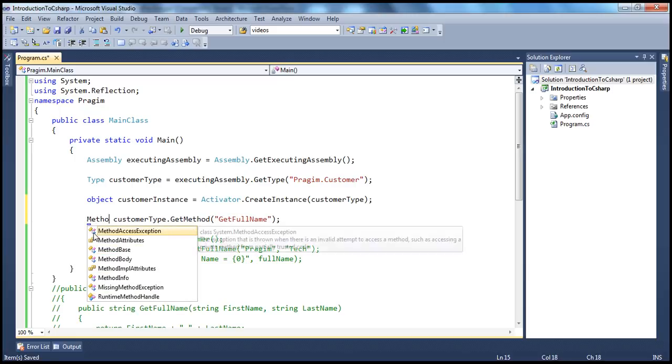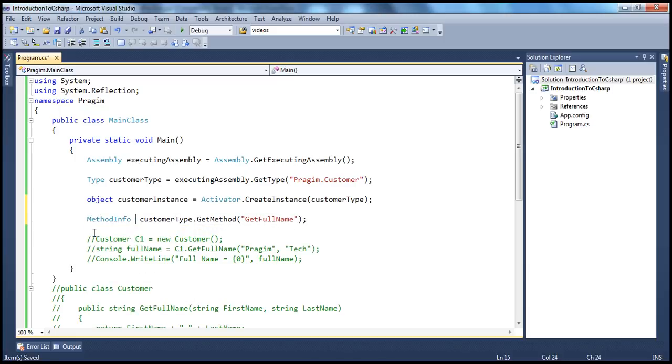So method info, and let's call this, just to give it a meaningful name, get full name method. Alright, so we have this method now.